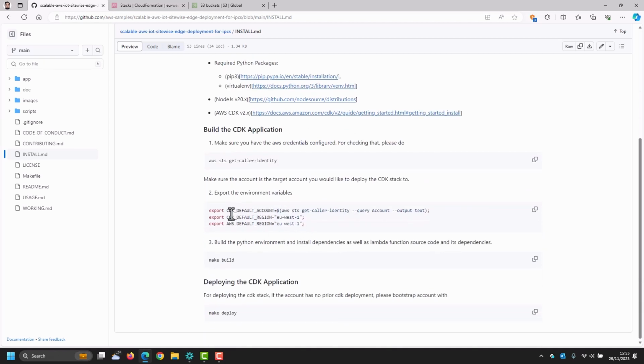Once we have verified that the credentials are set up properly, we will export the following variables using the following commands. However, if you want to deploy in a region other than EU West 1, then replace the region name accordingly. Finally, to build the project, simply run make build from the terminal. And to deploy it, call make deploy. The building and deployment steps are enclosed in the Makefile itself. Have a look at it if you want to study or modify it.